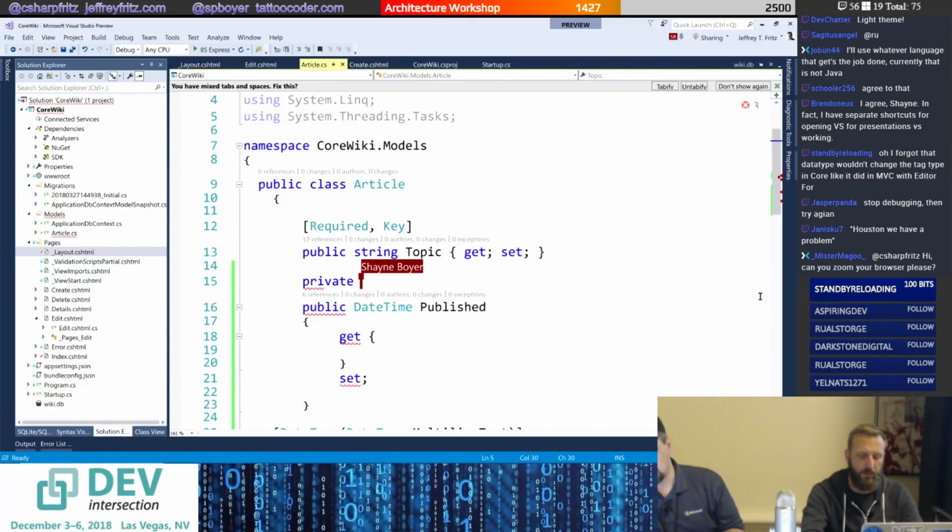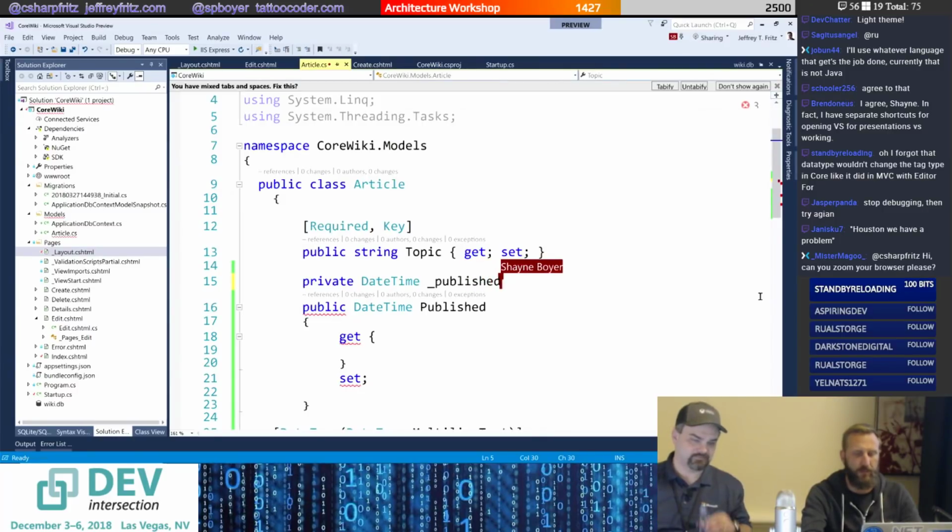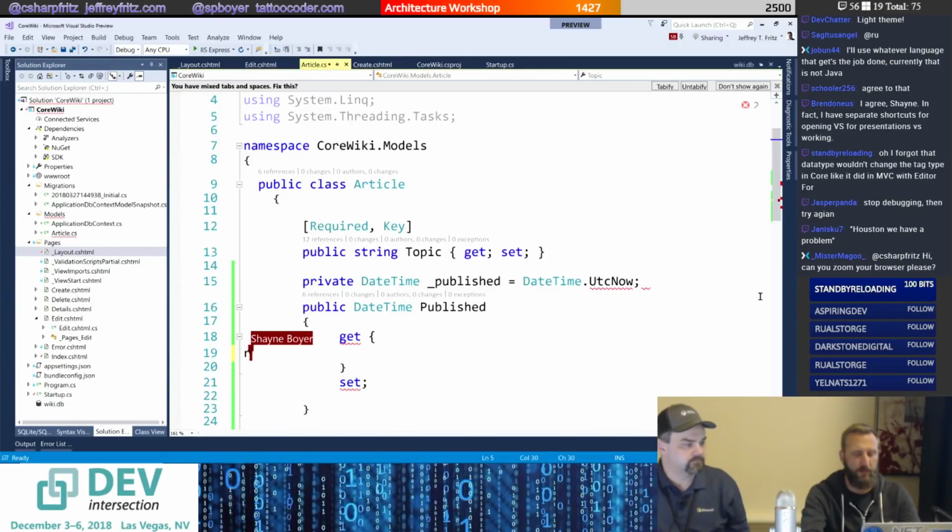So I'm going to create... Yeah, datetime first. I was thinking about the wrong language. Okay. Published equals datetime.utcnow. And then we'll just return published. And this should be read only, so the set we'll just leave like it is for now.